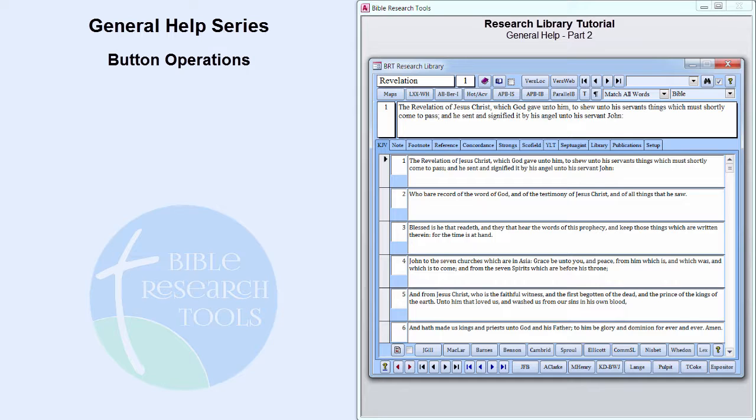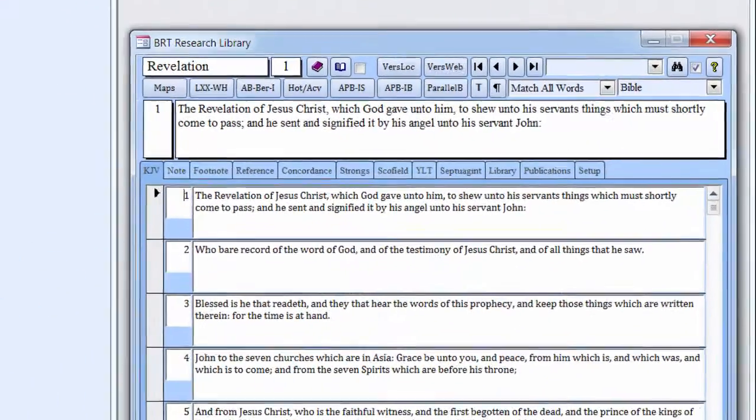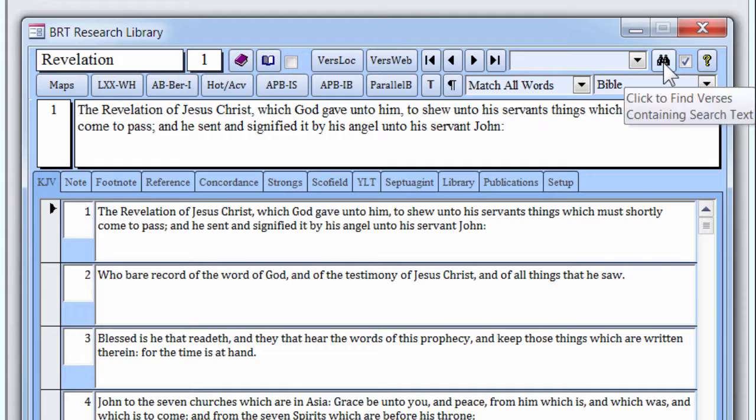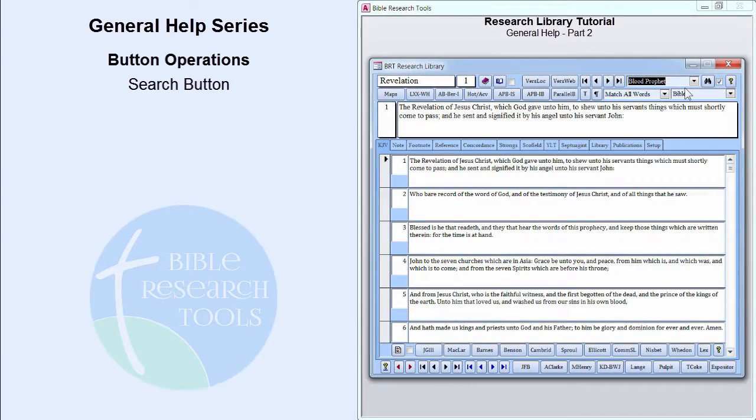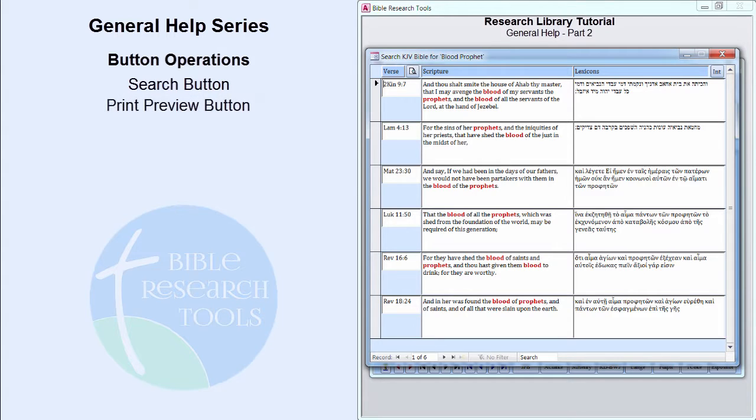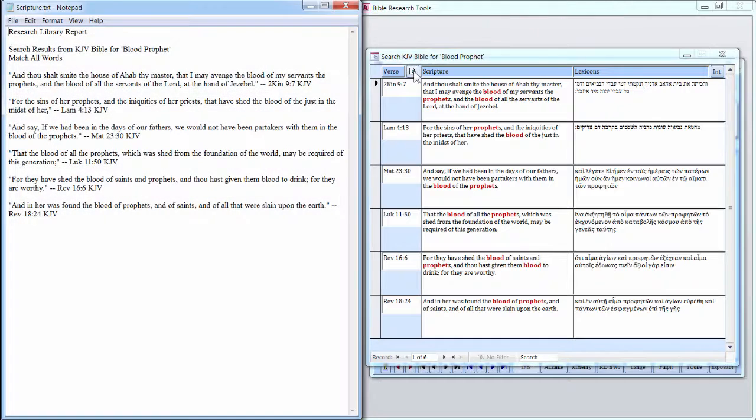The following buttons, which denote similar operations, are available for use throughout the application. The Search button, identified by the binocular image, is typically used to find verses containing text entered into an adjacent search box, either by direct typing or by selecting from the selection list. The search results can be printed in the active viewer. This report is previewed in Microsoft Notepad.